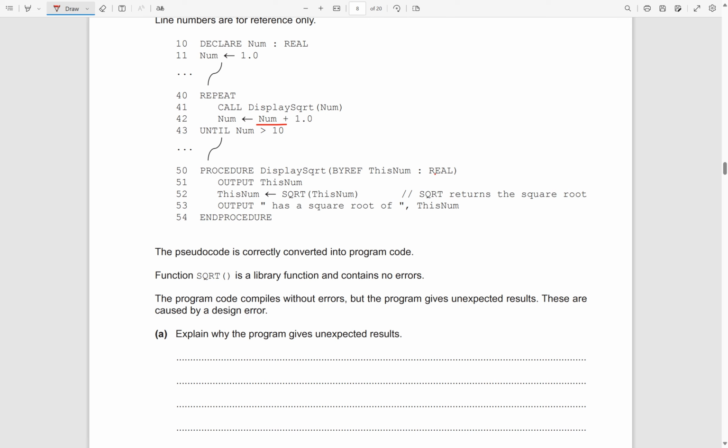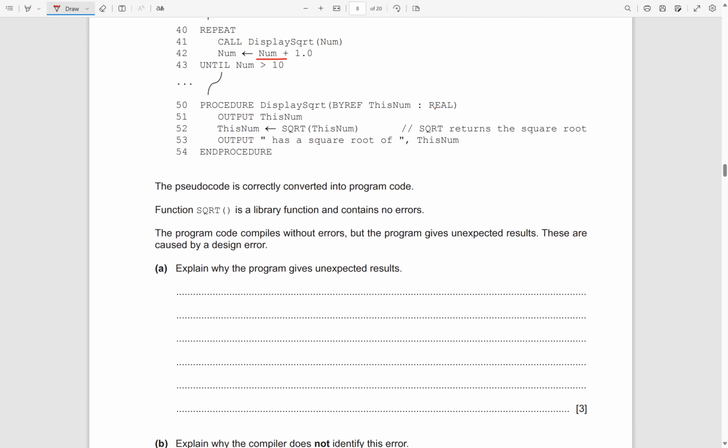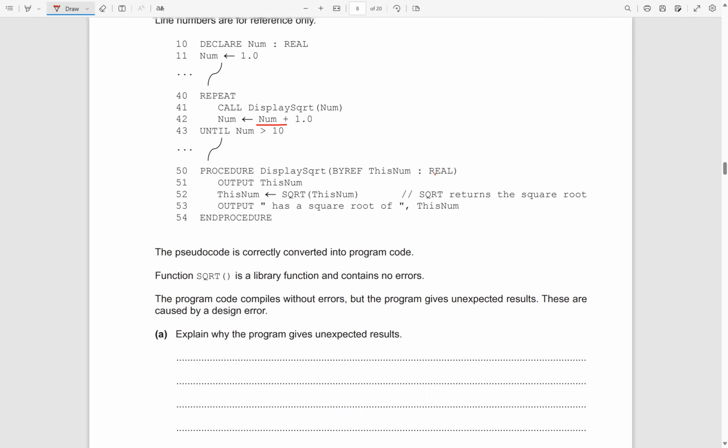It says the pseudocode is correctly converted into program code. Function square root is a library function and contains no errors. The program code compiles without errors, but the program gives unexpected results. These are caused by a design error. Explain why the program gives unexpected results, 3 marks.